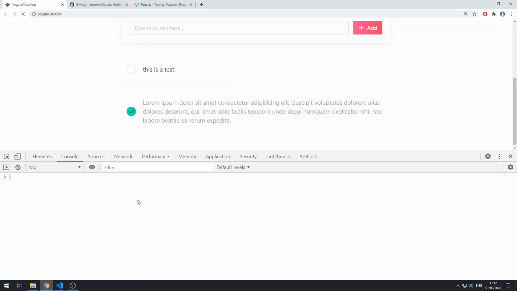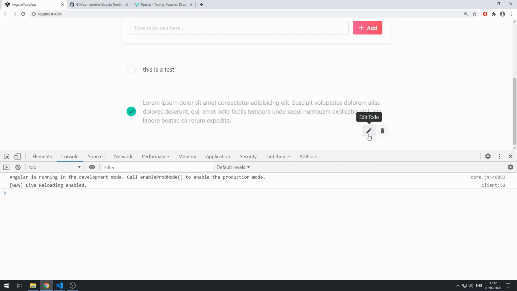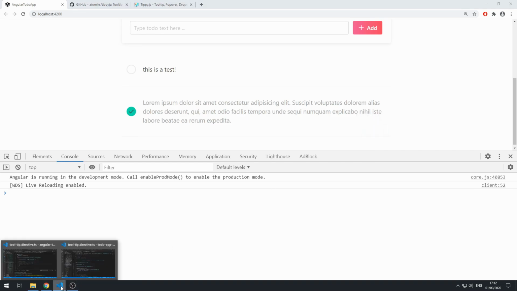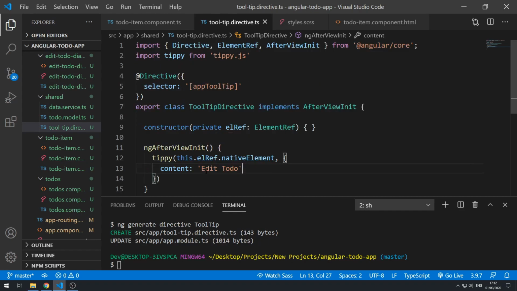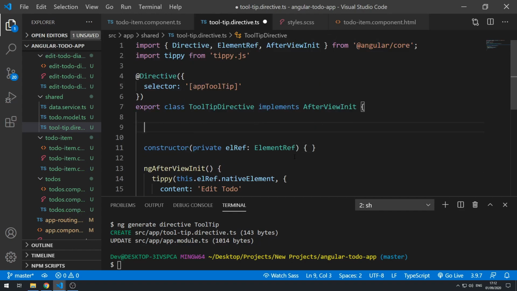Let's go back to the application and let's hover over the edit button, and we still get the tooltip. Great, so now we have a directive which is successfully adding a tooltip to our edit button. That's great. But now we want to actually make this content dynamic. So for example, we want this to be edit to do for the edit button and delete to do for the delete button, and whatever text we want to use for any other button, right? So let's actually create an input for this directive.